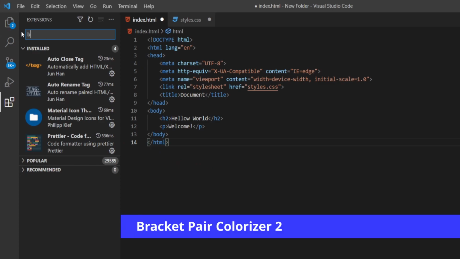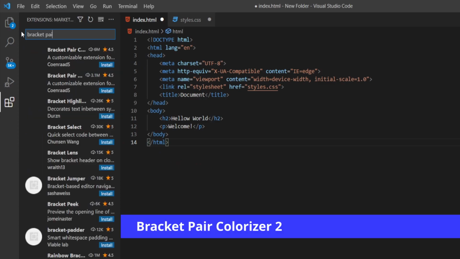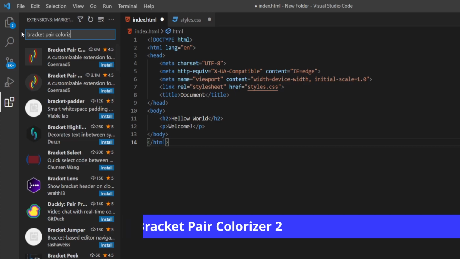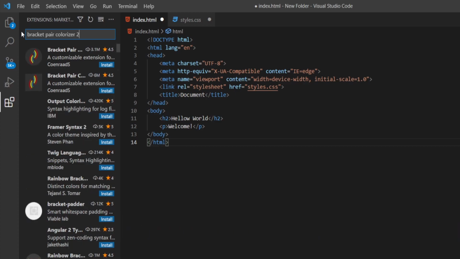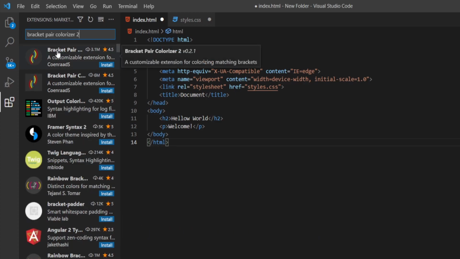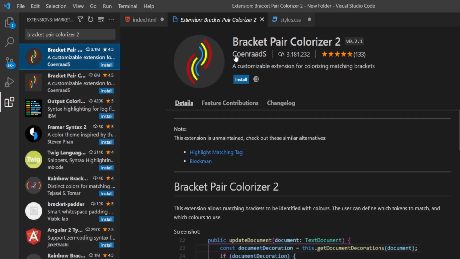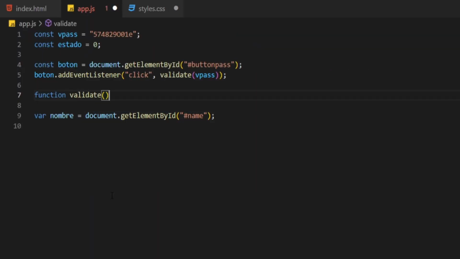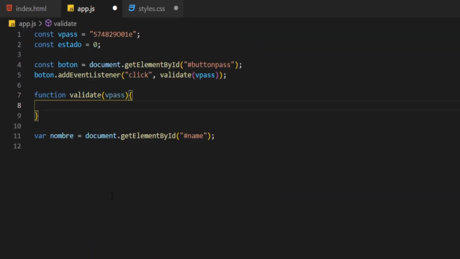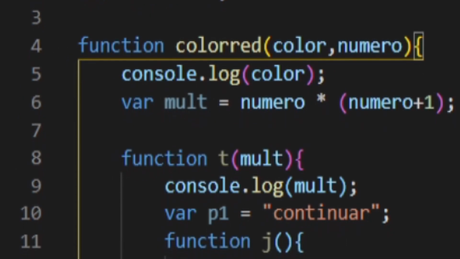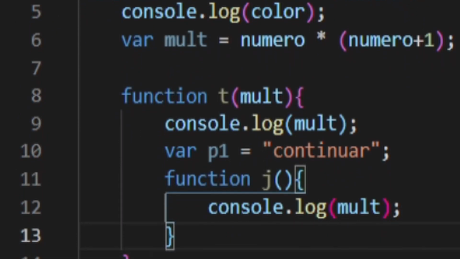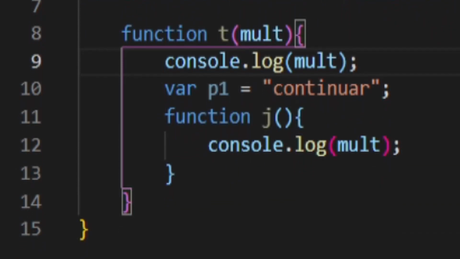And reaching the end of the list, we find another very interesting plugin to format our code, and that will facilitate the task of reading and understanding it. Its name is Bracket Pair Colorizer 2 from CoenraadS, and basically what this plugin does is assign a different color to each pair of parentheses, brackets, or braces that we open, so that later it is much easier to identify which is the opening parenthesis and the closing one.